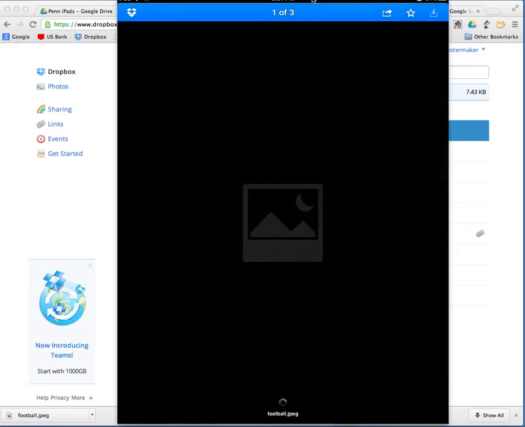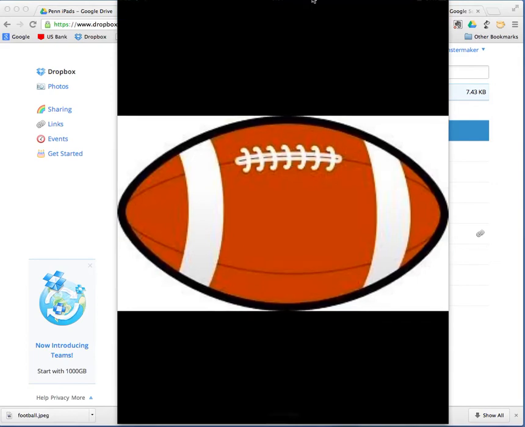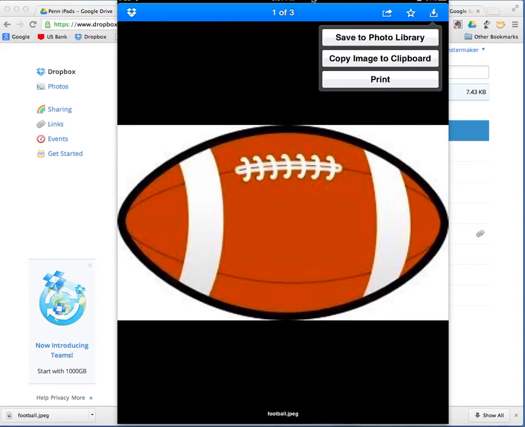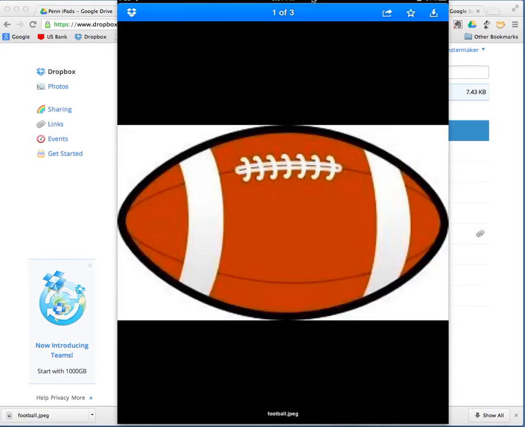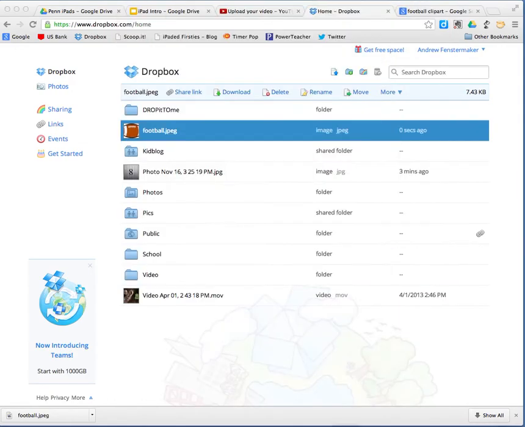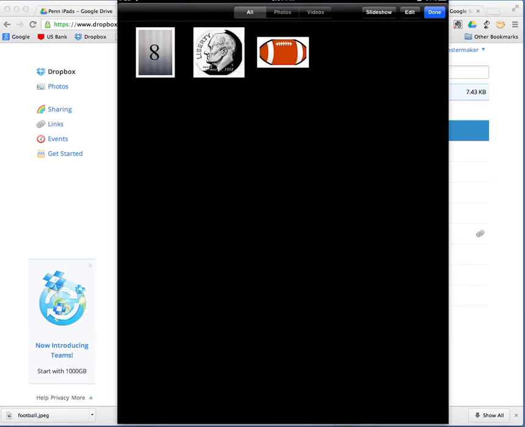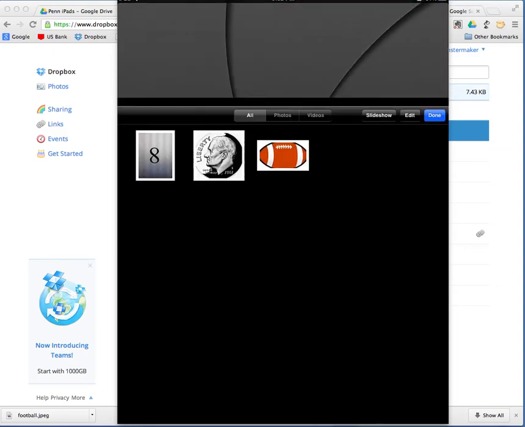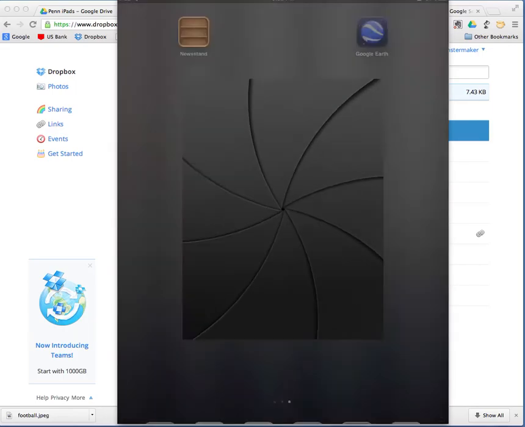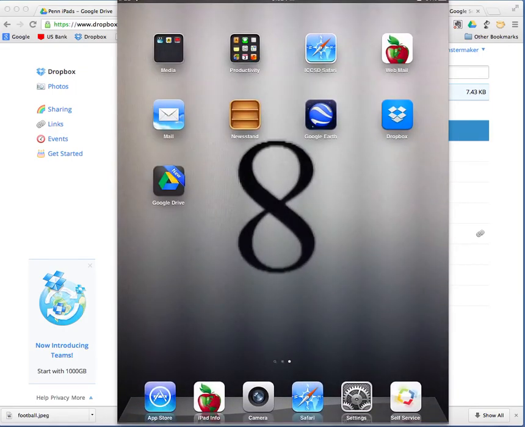If I click on that football picture, it's not saved to my iPad yet. What I can do is click the arrow that's pointing down and save it to my photo library. Now the students can use the camera and access the camera roll, and you can see there are those pictures that I've put onto the iPad from Dropbox. So Dropbox is a great app that allows you to manage files on your iPad as well as any computer.